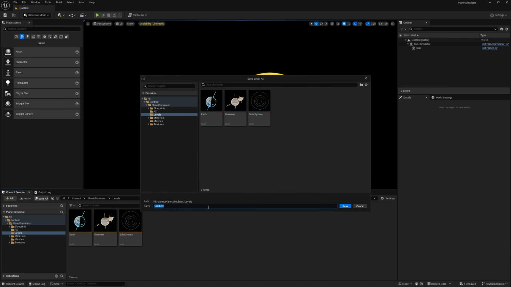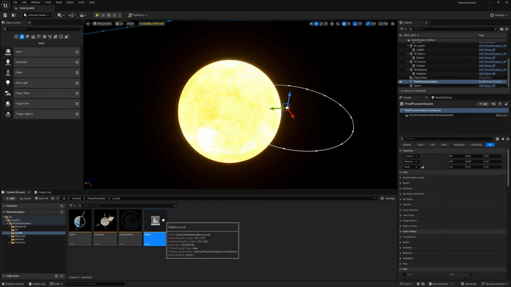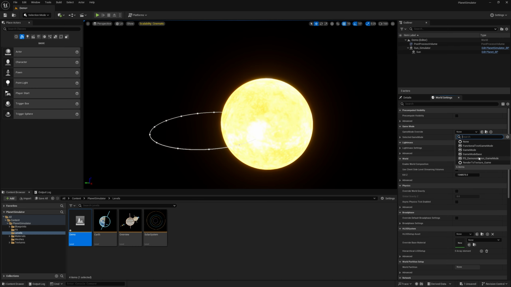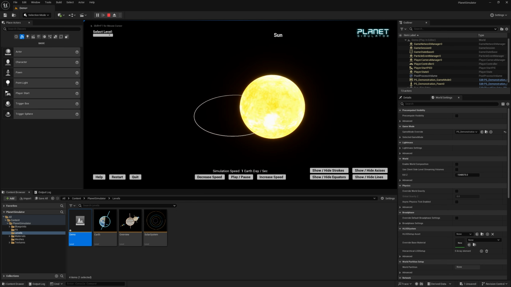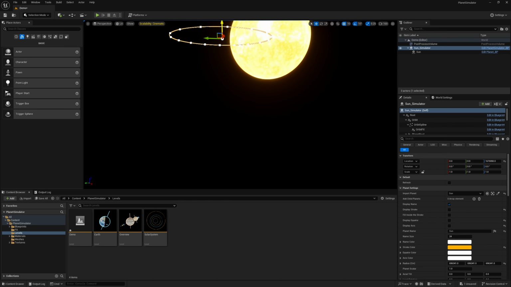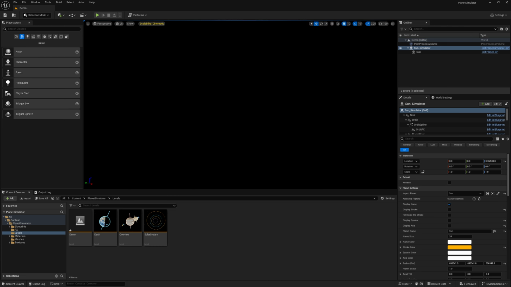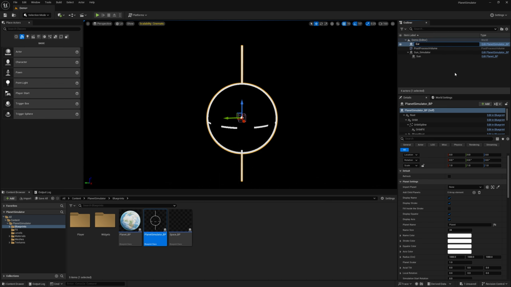Before continuing, let me copy the post-process settings from a different level here. You can change the game mode to Planet Simulator Demonstration Game Mode to move around more easily. Let's temporarily move the Sun to a different position before adding a new planet simulator. This way, we can work more comfortably in the scene. Now let's try to simulate the Earth.